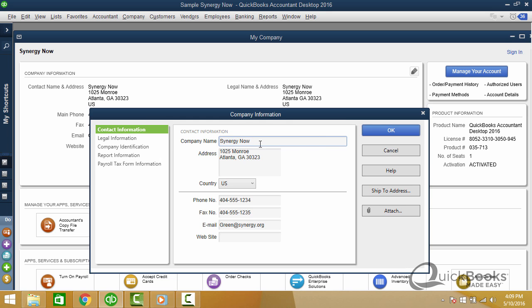Okay? So I'm going to call this Synergy Now Inc. And this says Monroe. I'm going to add Drive Northeast. And I might want to make this all caps. Great. And then I'm also going to put a suite number here, Suite 260, 303, there we go. And I could change the phone number, I could change the email address, not a big deal. Now that's the contact information, and this is the information that will change as it appears on the forms.